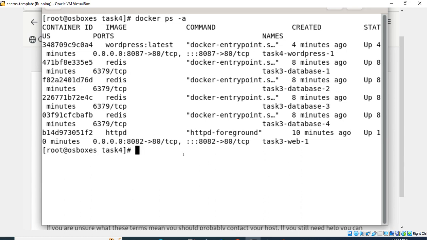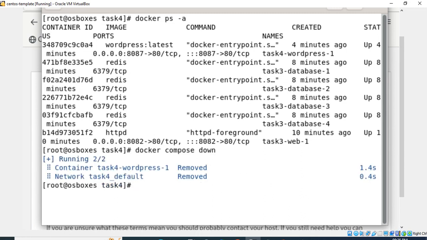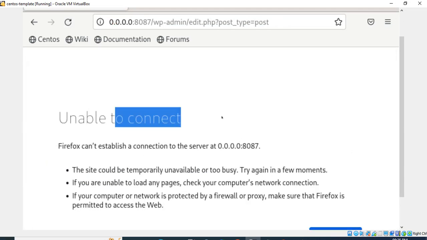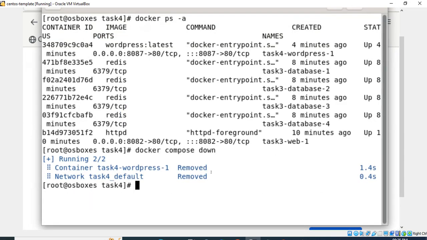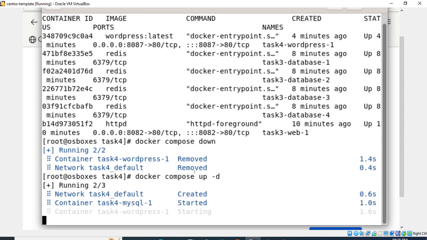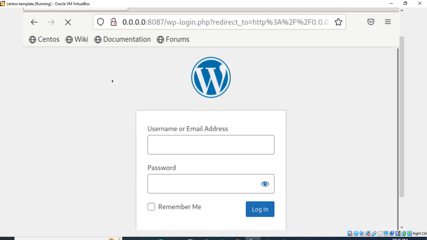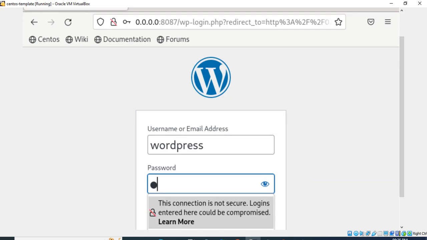And now I'll bring Docker Compose down also. Docker Compose down will delete the WordPress also. Now WordPress is completely removed, and if you refresh, you cannot see anything here. Now if I say docker compose up -d, it should bring this page back. Okay, it brought this page, and let me log in to WordPress with admin.